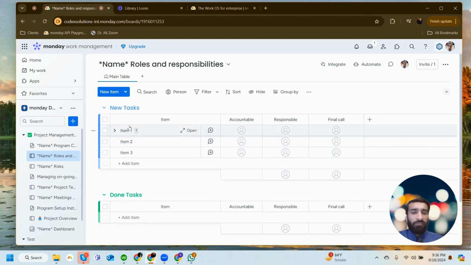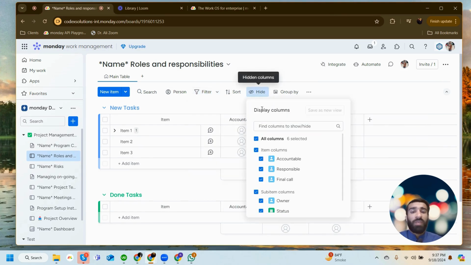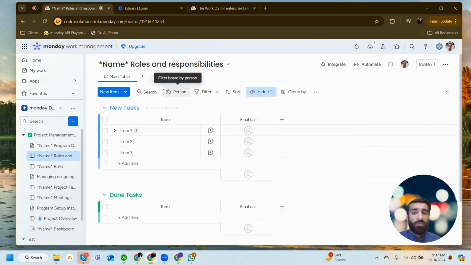After that, the next thing is this area, which is super powerful, I would say. You can filter on the basis of any column. First thing, you can hide columns. Let's say I want to hide these two, and I want to save this as a new view. You can create multiple views here. Let's call it view one.